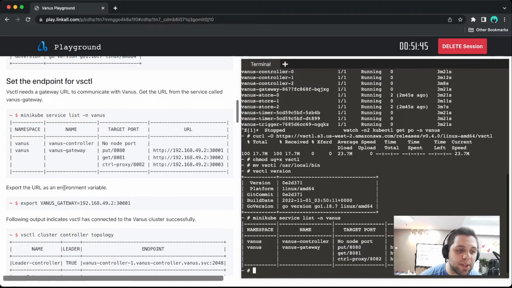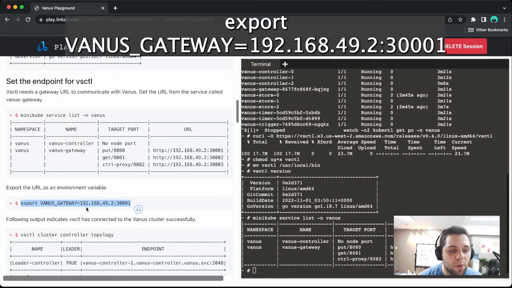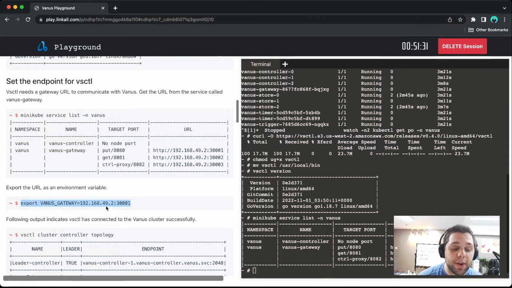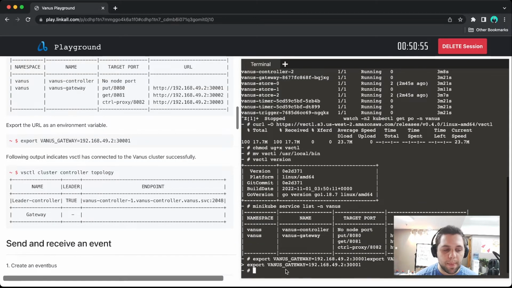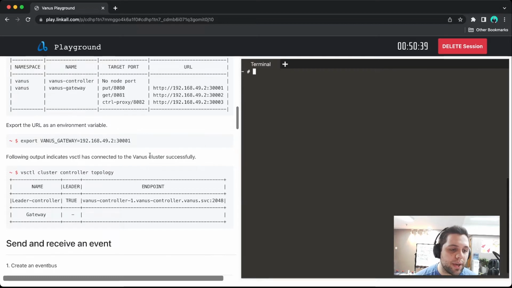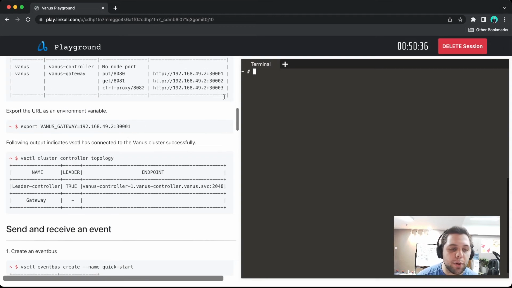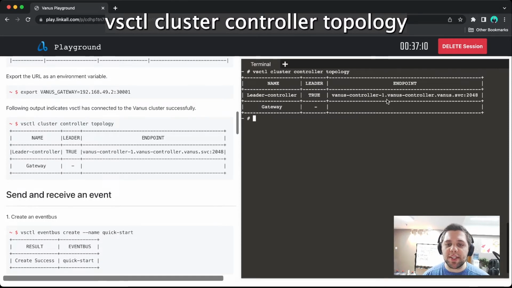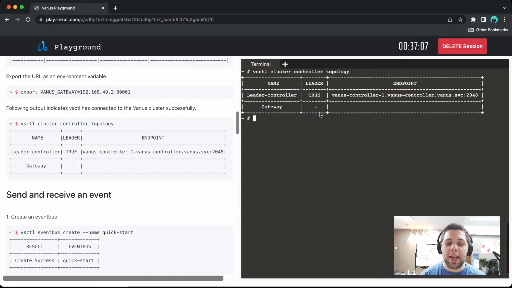Once we've done that, we need to export the URL as an environment variable so we can use it. So in this case, we can copy the export VANUS_GATEWAY=192.168.49.2:30001. In the case that you would use Vanus on another server, you would have to change the URL. Now that we exported the environment variable, we can continue by checking if VSCTL can communicate with Vanus with the following command. If you're able to see this message, this means that VSCTL has been able to connect to Vanus.